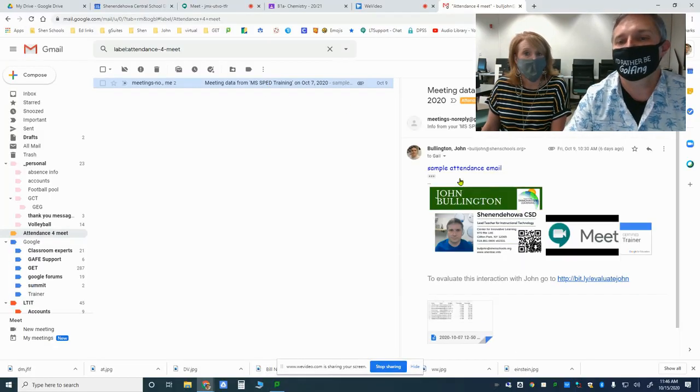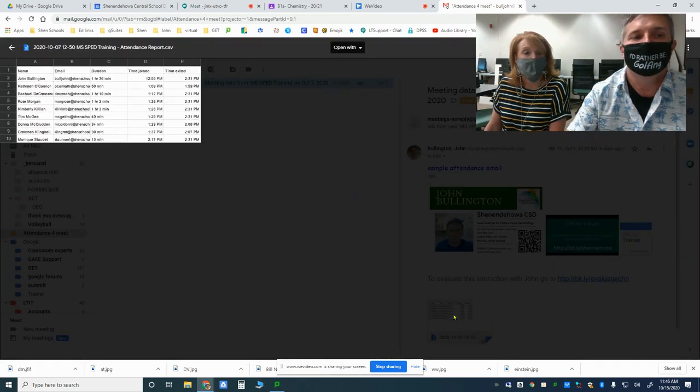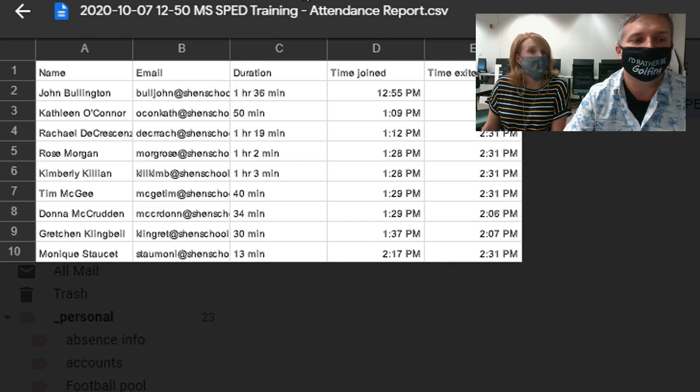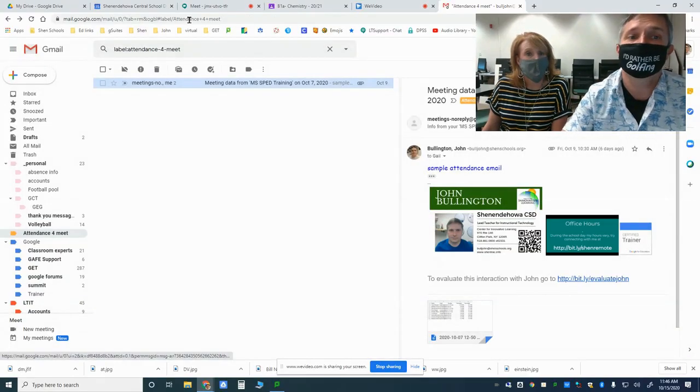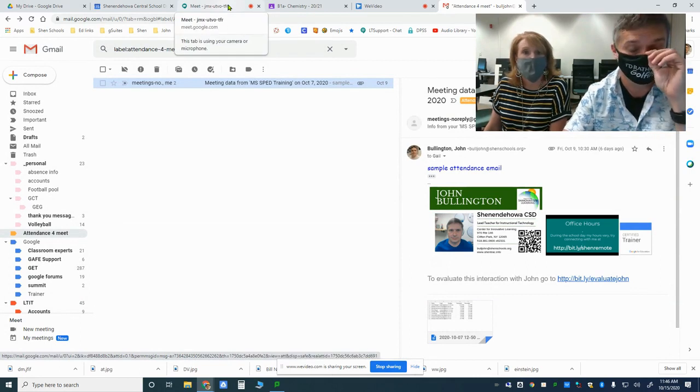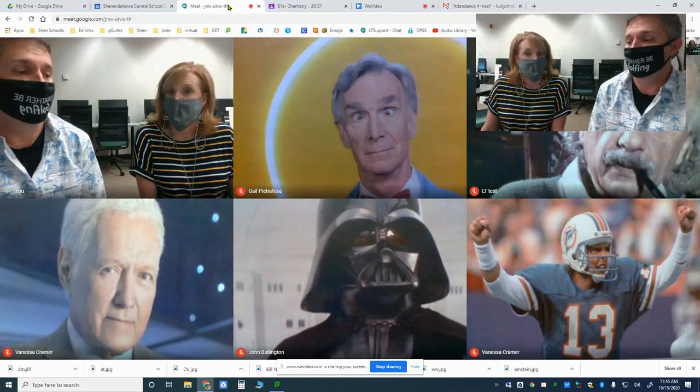So when you come in here, you'll see that you have a little spreadsheet attached, and when you click on it, you will see who was in the meeting, how long they were in the meeting for, when they joined, and when they exited. It keeps a log for the entire meeting for you. So you don't have to do anything to enable attendance in Google Meet. It'll just get emailed to you and probably go into your Updates tab if you have those set up.